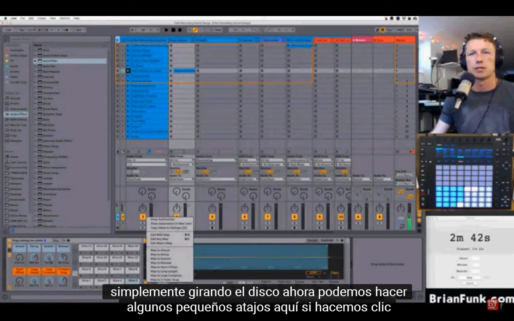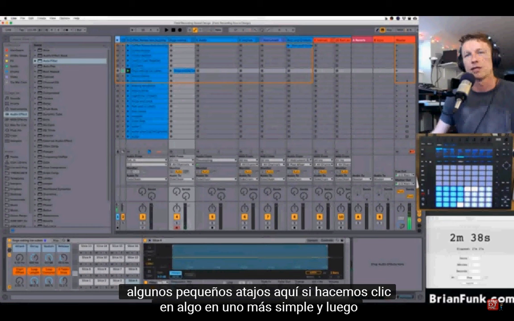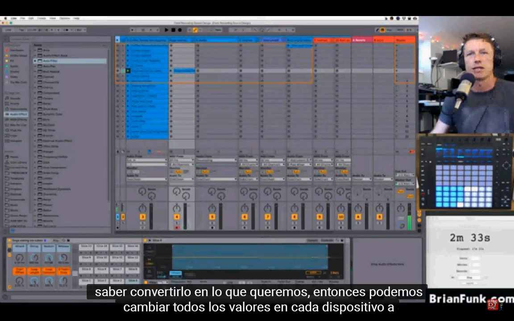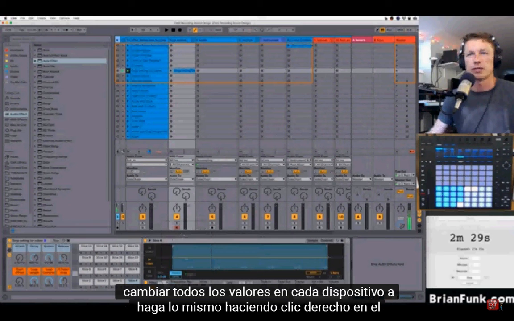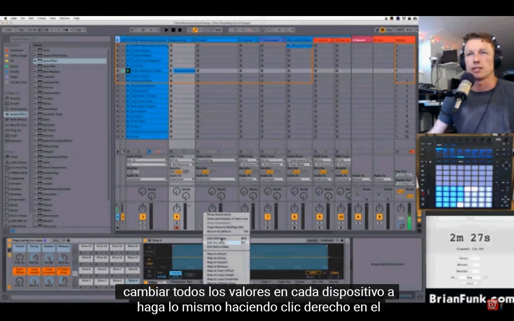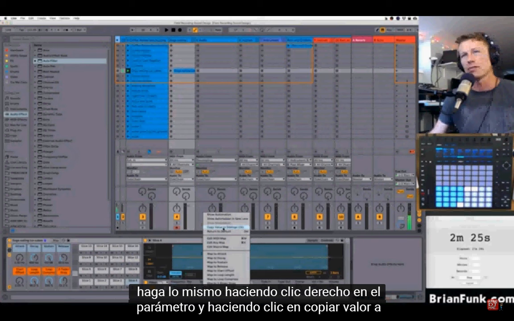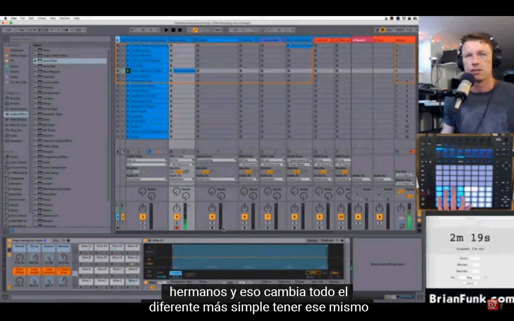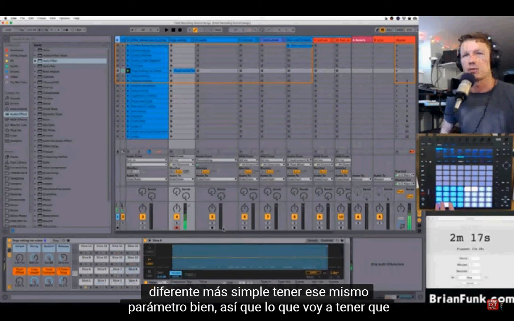Now we can do some little shortcuts here. If we click on something on one Simpler and then turn it to what we want, we can then change all the values on every device to follow suit by right-clicking on the parameter and clicking Copy Value to Siblings. And that changes all of the different Simplers to have that same parameter.